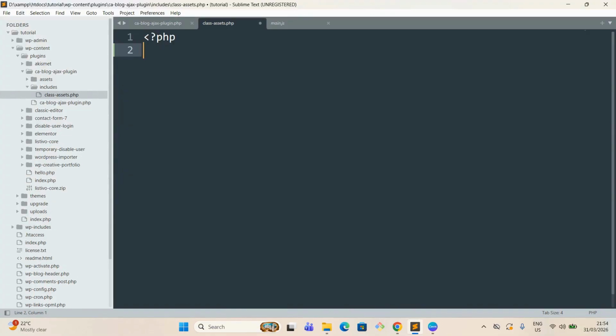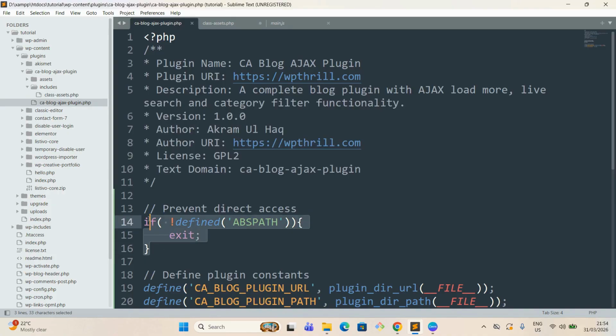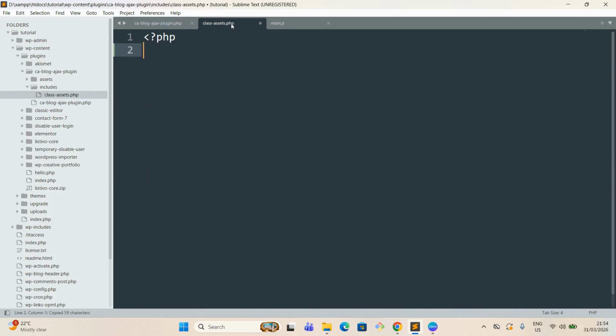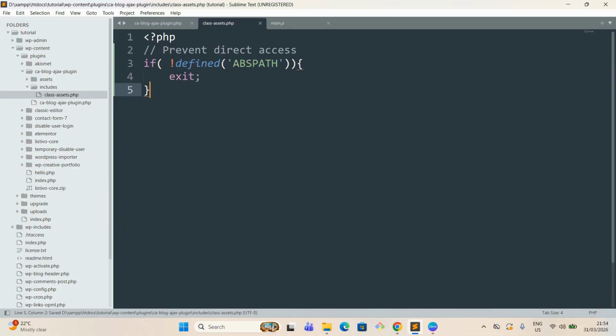All right. First things first, we have to be certain that whenever someone accesses our main file directly, it's not accessible and we are exiting. All right, and then we will be creating a class, and that's how we do it. So ca_blog is some sort of our prefix, and we can call it assets.